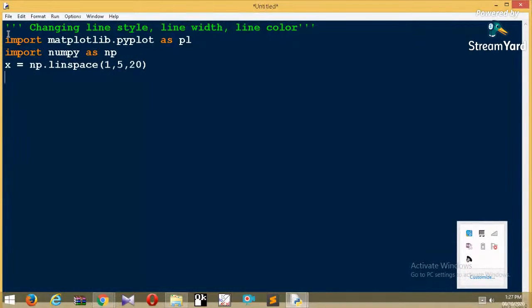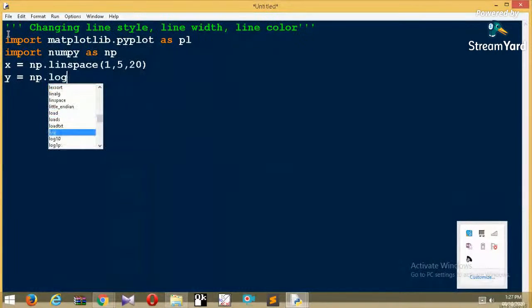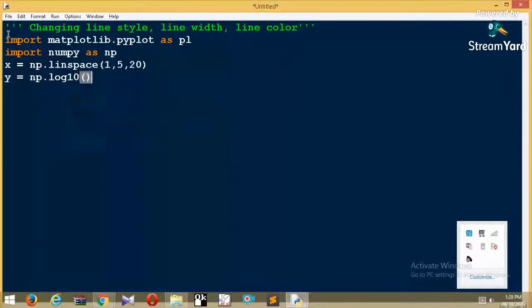So it will create that element, and inside the y another array. There I want to take np.log of each element, or log10 also you can take. So each element of x that I want to take. After that, for this demonstration purpose, I can show my arrays: print x, next line, print y. I'm just displaying my two arrays.